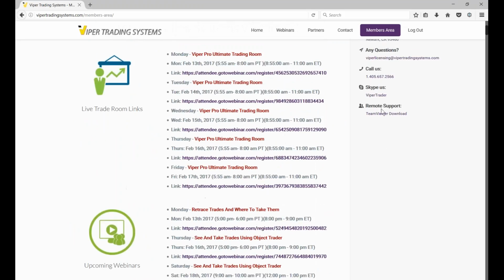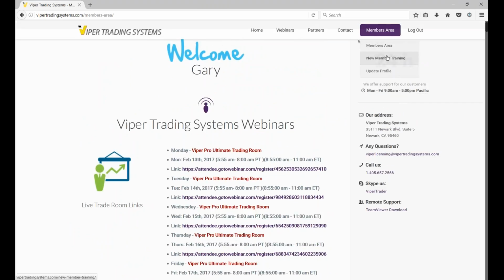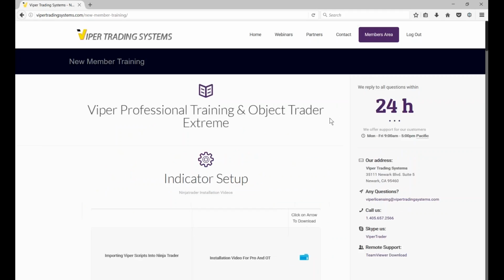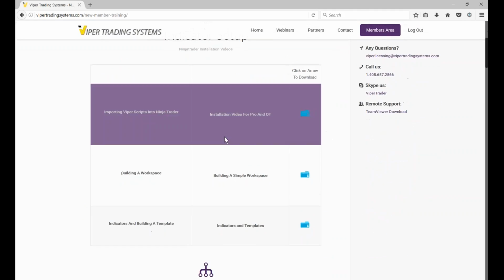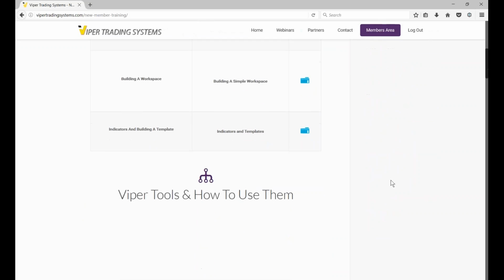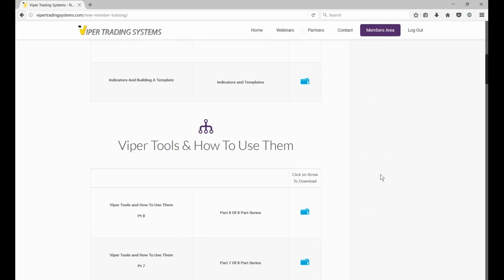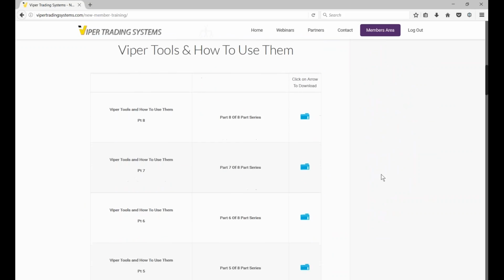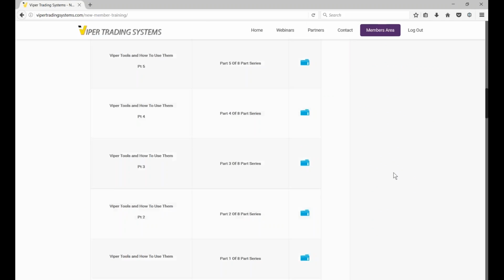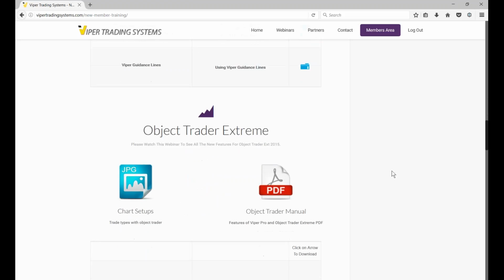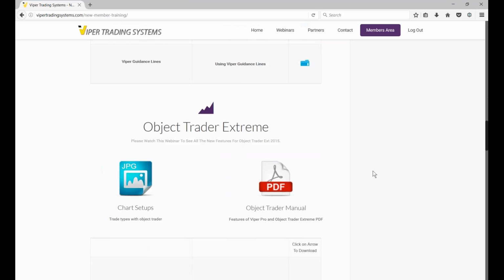There's even an area under the members area, by the way, called new member training that you can go to. Under new member training, which is right here, hopefully it'll go to it. All right, you can look at different things like how to import the Viper scripts, how to build a workspace, different normal things, and how to use the Viper tools and also Object Trader. This is just a new members type thing.